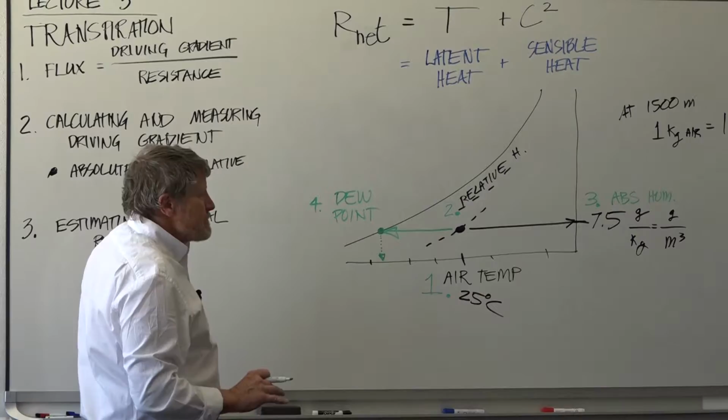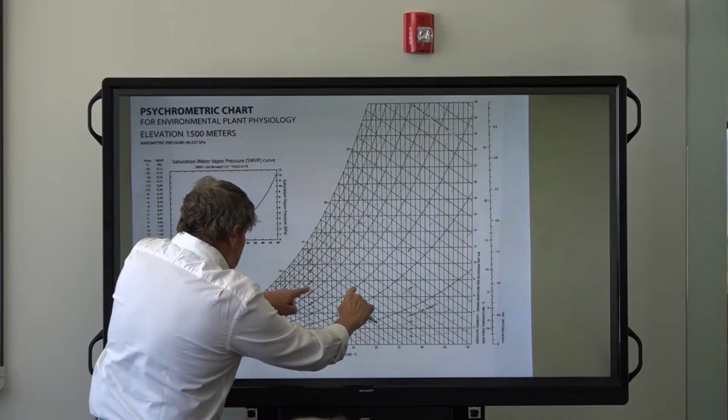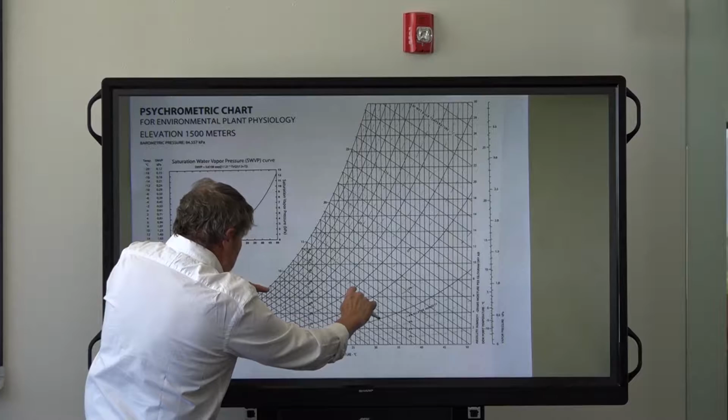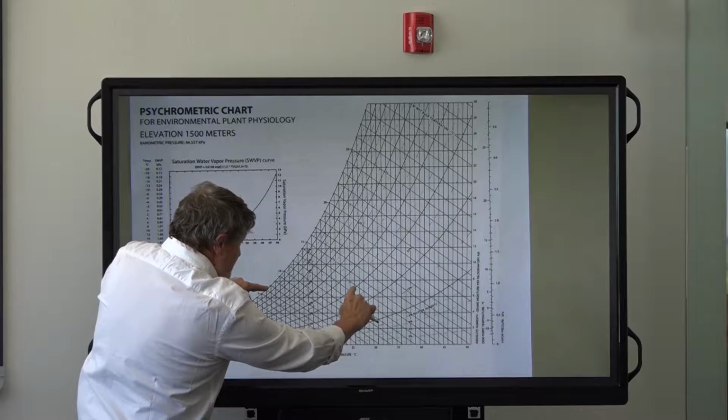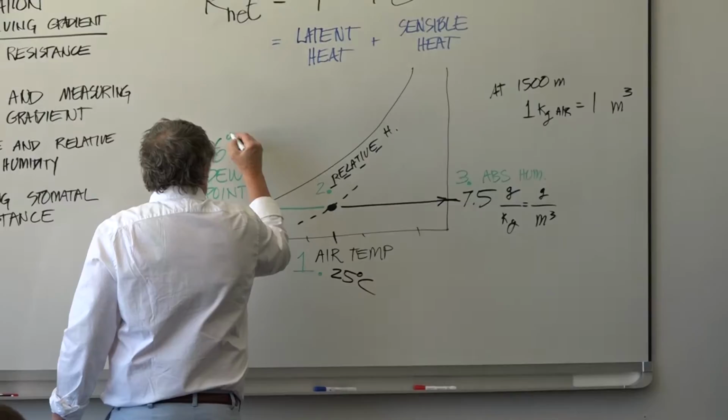So what do we get for dew point here? If you're following along, 25 and 30, 25, 30, it looks like I'm getting about 6 or 7 degrees. Is that if we go straight across here? 25, no, maybe 7 degrees. Nope, 6. Anyway, let's call this 6 degrees C for our example.